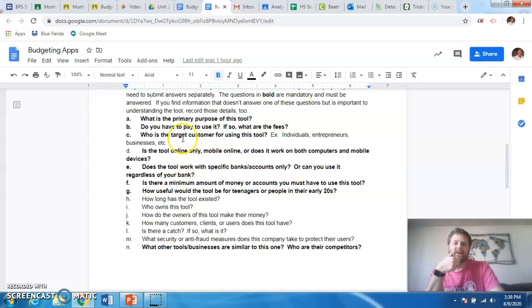For example, if I had Mint.com, I would have to go to the actual website, Mint.com, and find a couple of these answers. Some of these answers you might have to dig a little bit for. Some of them should be kind of easy. But come up with the answers to these 10 bolded questions on another Google Doc, so then I can see what sort of research you did.